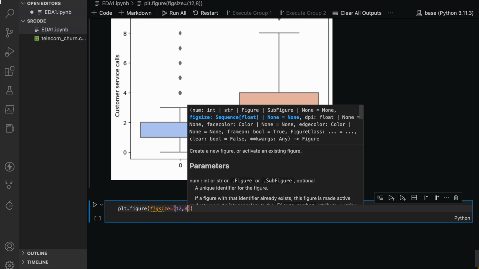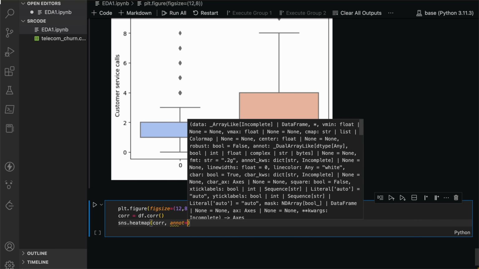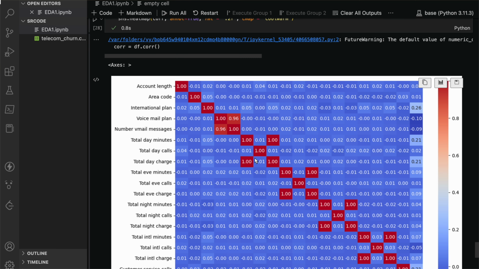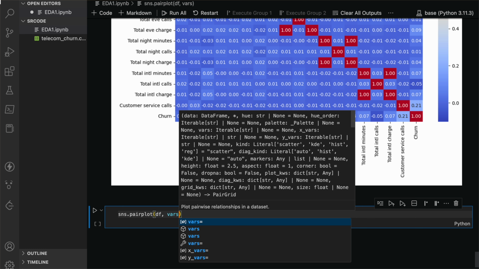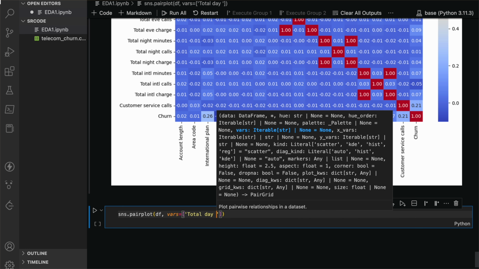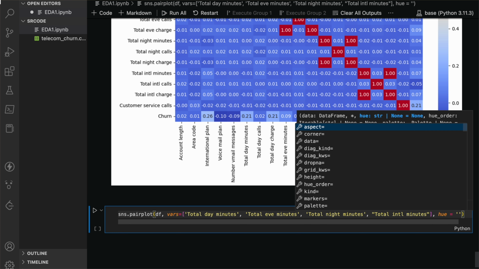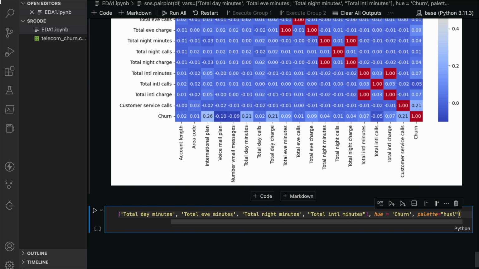Generating a heat map to visualize correlations between numerical features, helping us spot potential relationships in the data. Plotting a pair plot to examine the relationships between key usage metrics like total day minutes, total eve minutes, total night minutes, and total intl minutes. By highlighting churn status, we can better understand how these factors correlate with customer retention or loss.